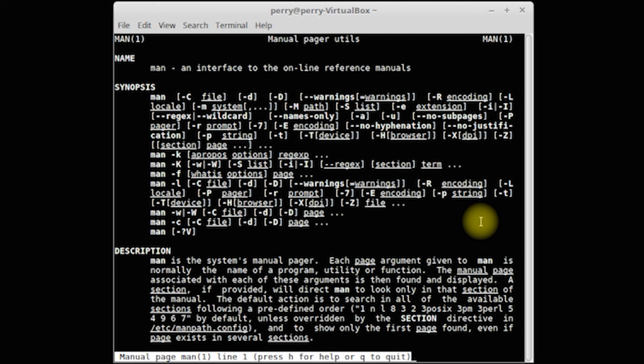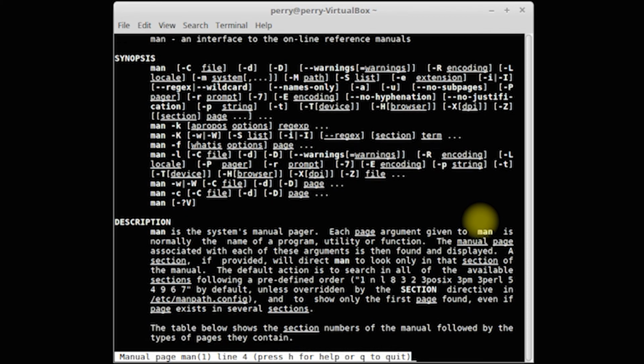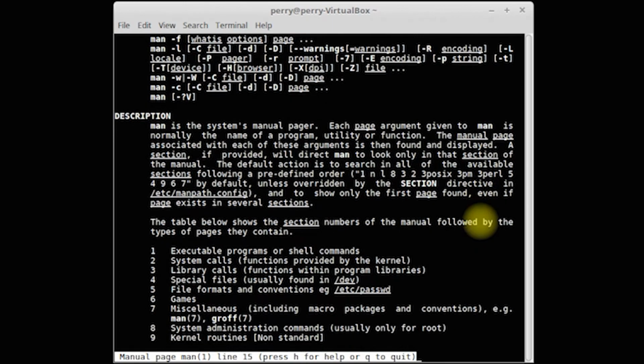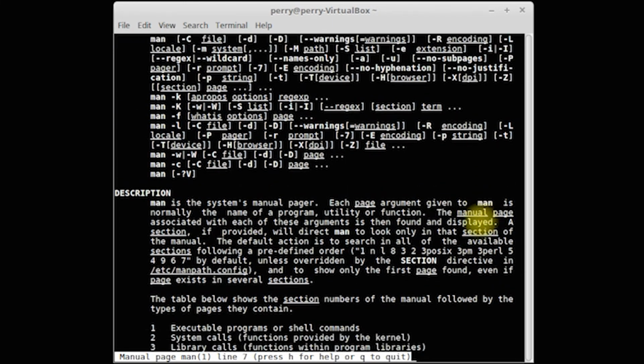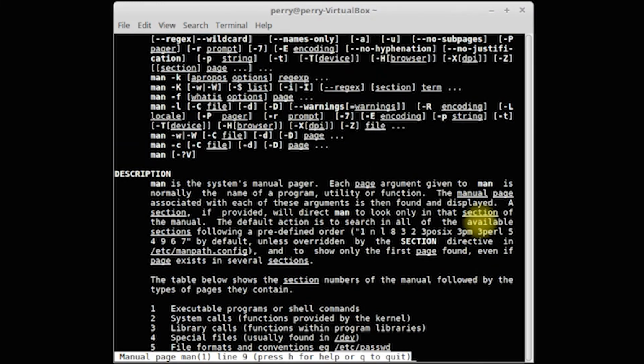So how do you navigate in this manual? Here are the essential things that you need to know. First, down arrow and up arrow are your friends, right? One line at a time. That's down arrow. And now this is up arrow. I'm just pressing it repeatedly, okay? So you should do the same thing. Up arrow, down arrow. That's the first thing to know.